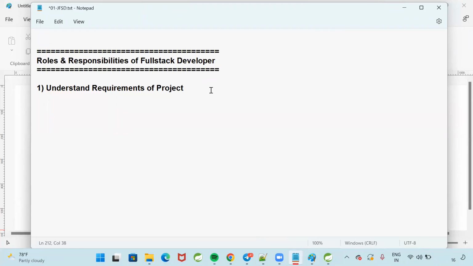Is the project for a bank? Is it for a hospital? Is it for a shopping mall? Is it for a hotel? Is it for a restaurant?